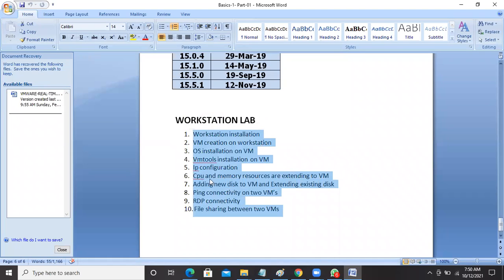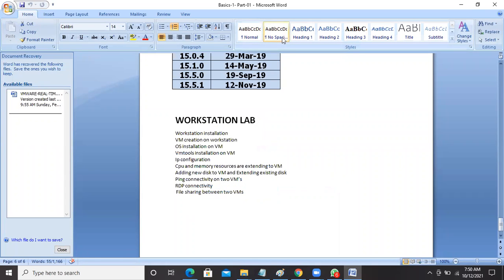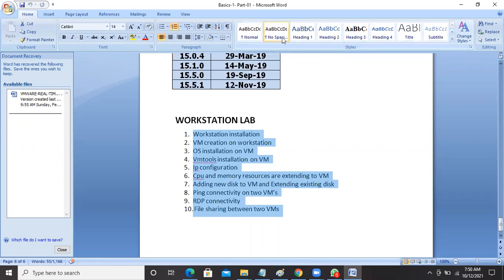And once we complete all the basic concepts, then only can we go for the VMware related concepts. As of now, we'll discuss only the basic concepts: what is Workstation, how to create a VM on Workstation, how to install the OS on the VM, and after that, what operations we can perform on the VM. Those things I will explain in the lab setup.